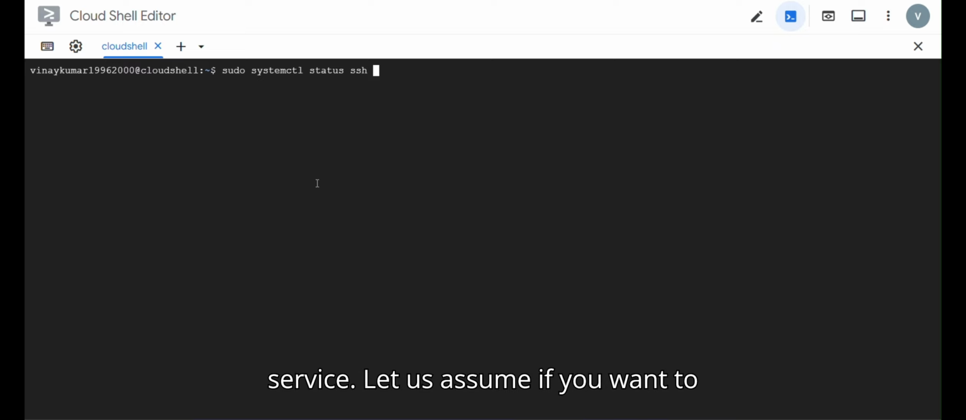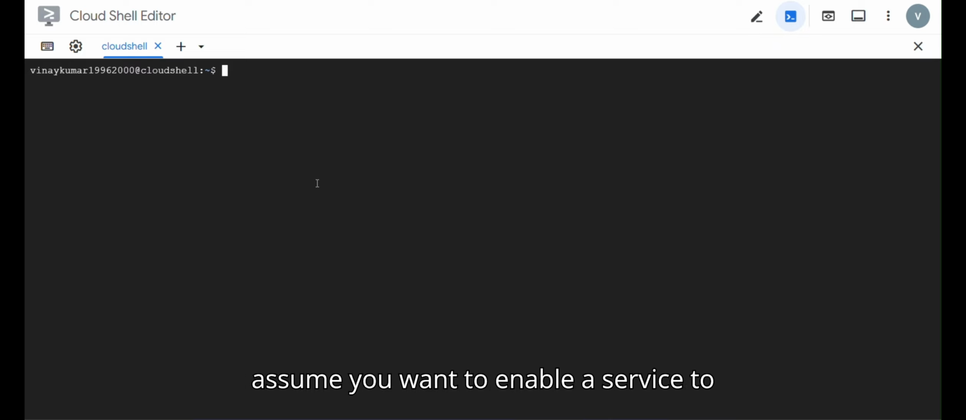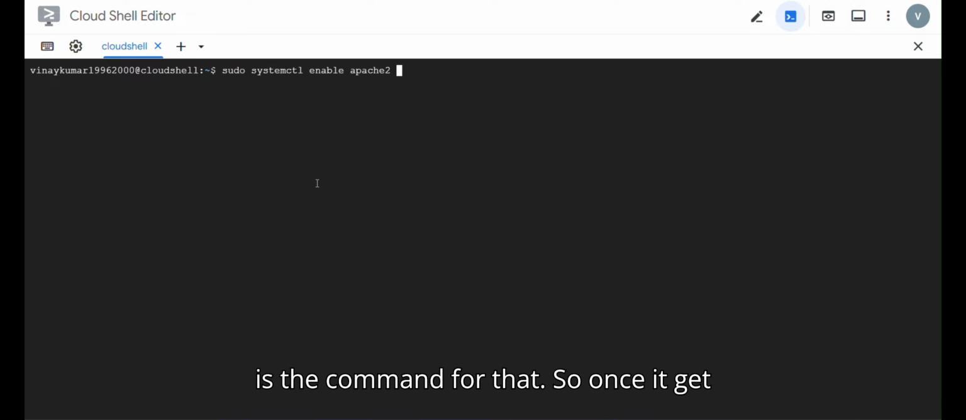Let us assume you want to enable a service after you have done some modification in it. You have to change that so it starts at reboot. Let us assume you want to enable the Apache web server to start at boot time. For that you need sudo systemctl enable apache. This is the command for that.